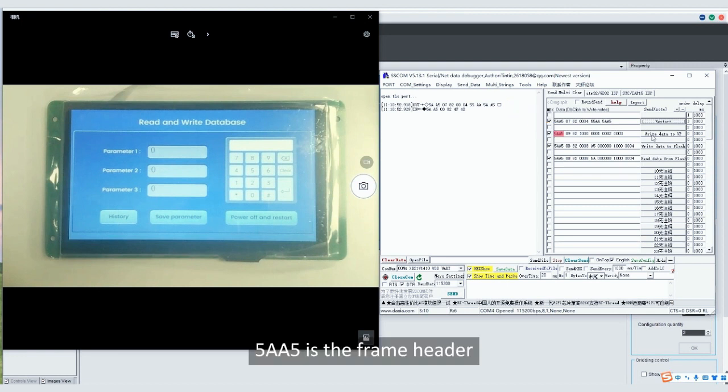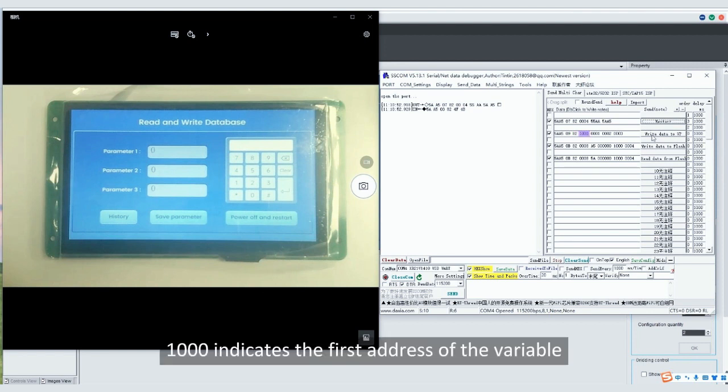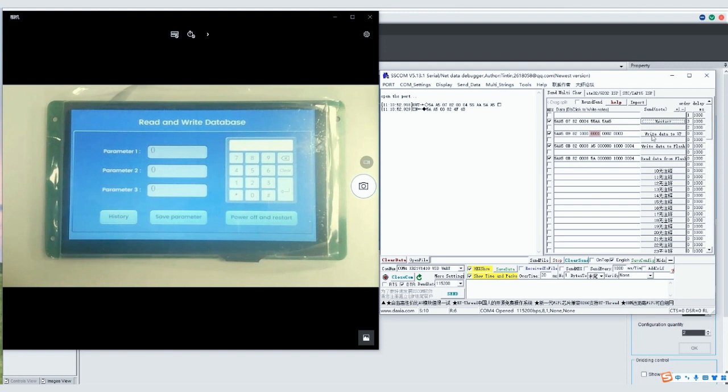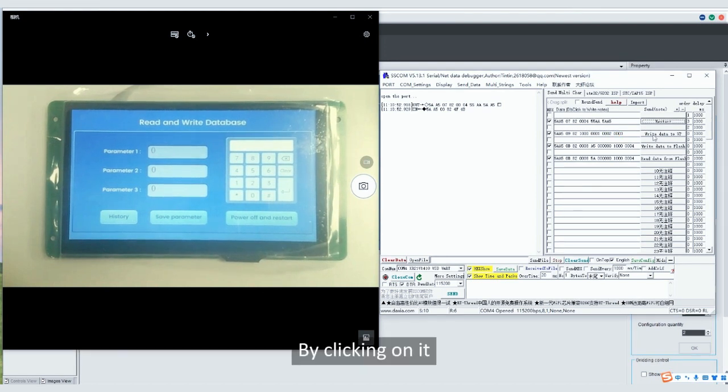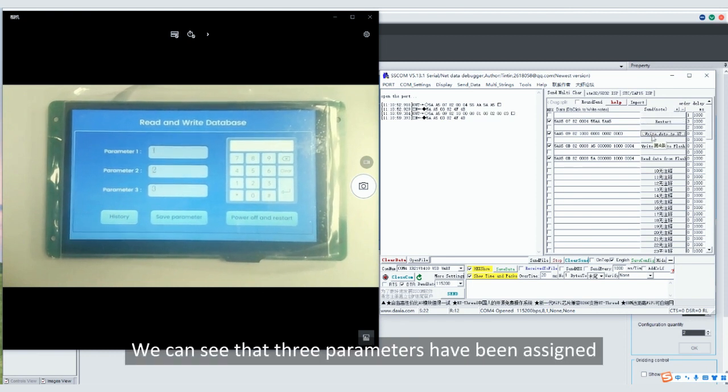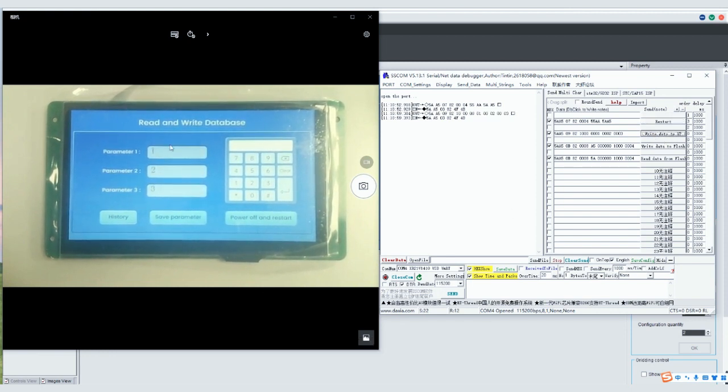The second command is to write data to the VP address. 5AA5 is the frame header. 09 is the command length. 82 indicates write. 1000 indicates the first address of the variable. 0001, 0002 to 0003 represents 3 words of data written on the variable address. By clicking on it, we can see that 3 parameters have been assigned.